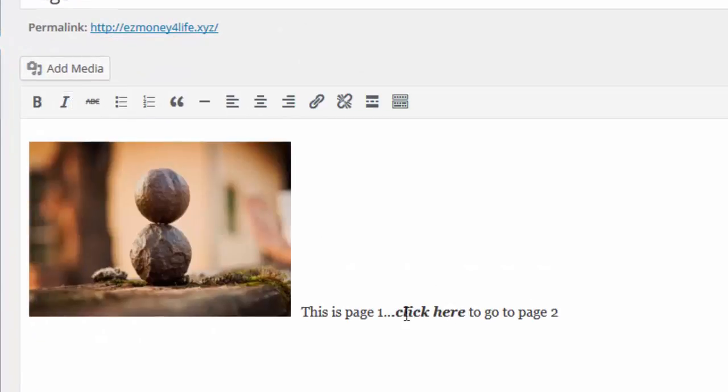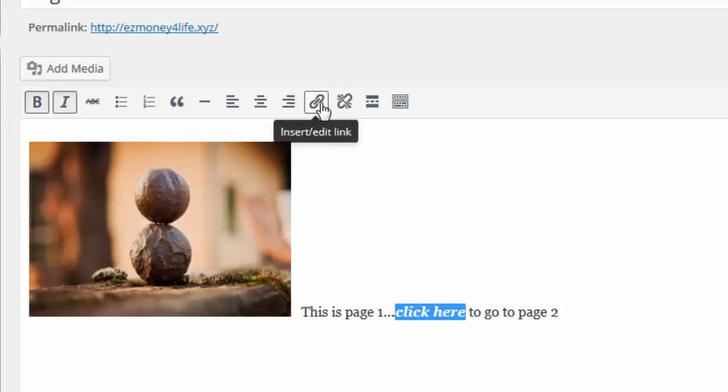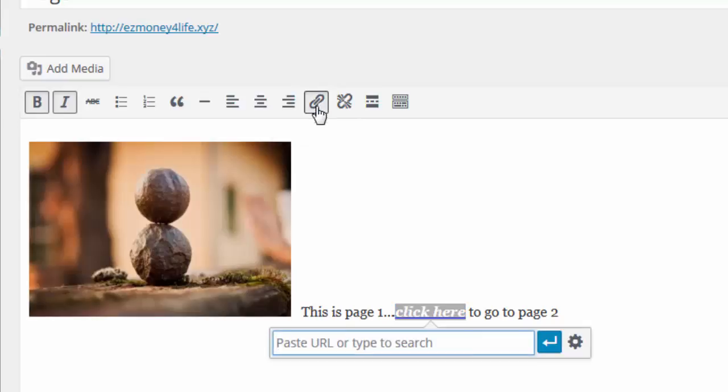Okay, click here. You want to highlight that, and then go to this little chain link thing, insert a link. You put that in here and paste it. Okay, now this is giving me some extra, I don't know why. Let's delete the page builder part.